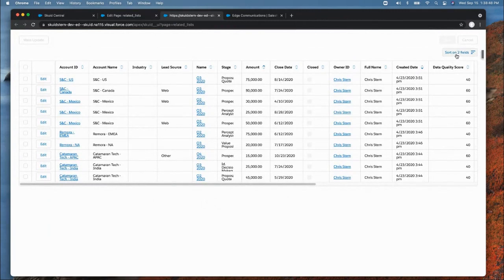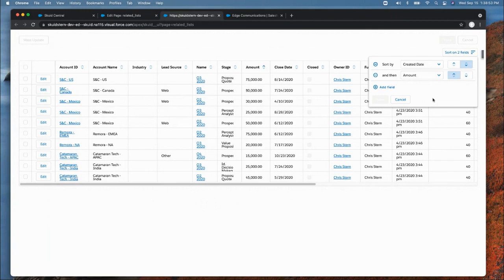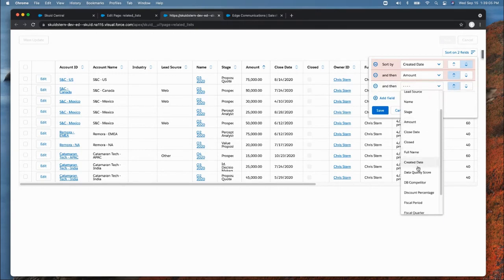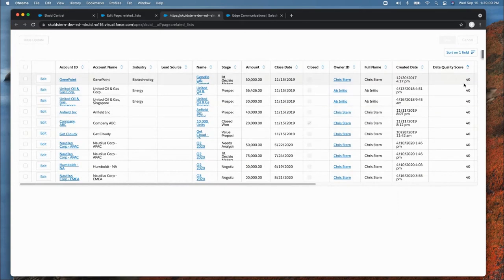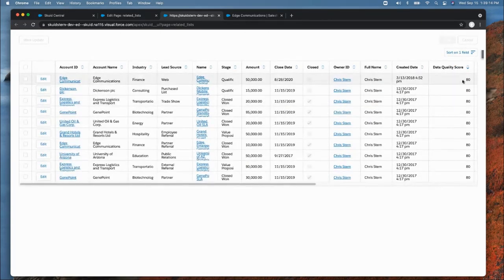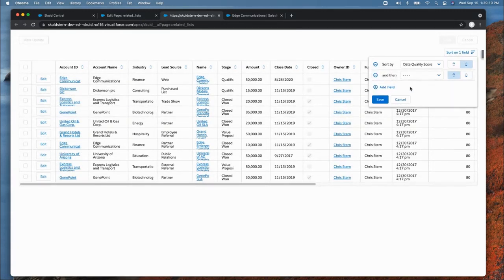So I now have this sort builder. It's showing me the fact that, from our model query, the admin had configured this to be sorted on created date and amount. And as an end user, I can configure my own sort on top of that. So maybe I want to get rid of those, and I want to sort by data quality score. So I can save, and now I'm sorting by this particular field. So let's flip it to ascending. And now I can build my own sort however I want, with however many fields, ascending, descending, all those kinds of things at an individual level.